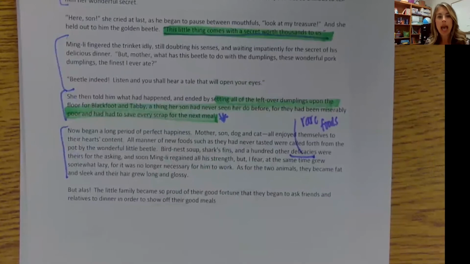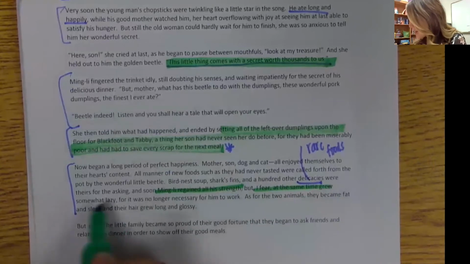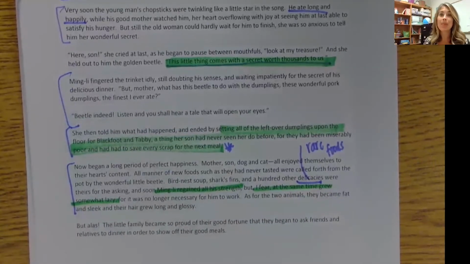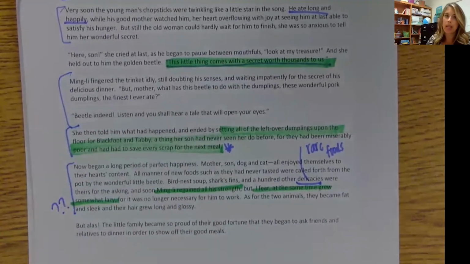But wait, how did we find out that Ming Li changed? Right, he regained his strength because he was eating so well. But look what else happened. He became lazy. Why do you think he became lazy? That's a question I have, and good readers always ask questions as they read. Why did he become lazy?